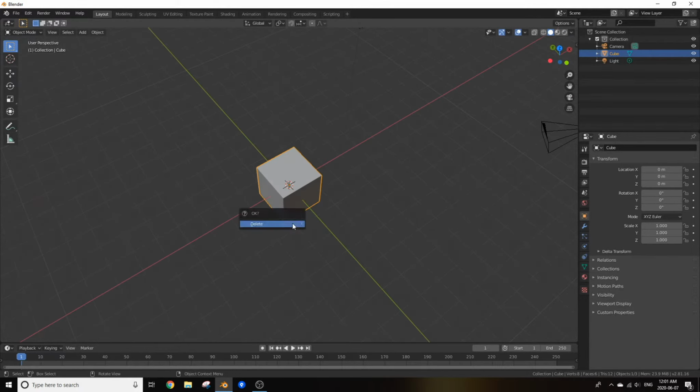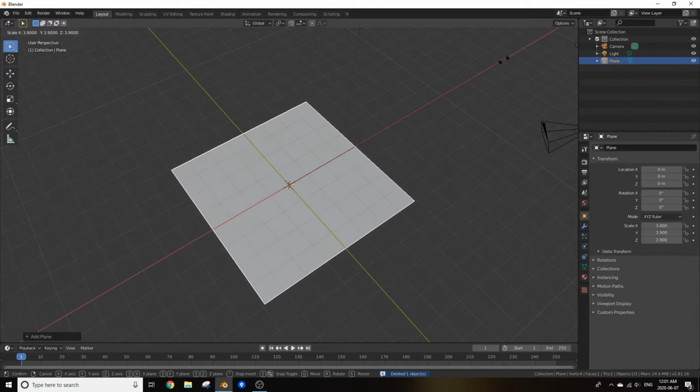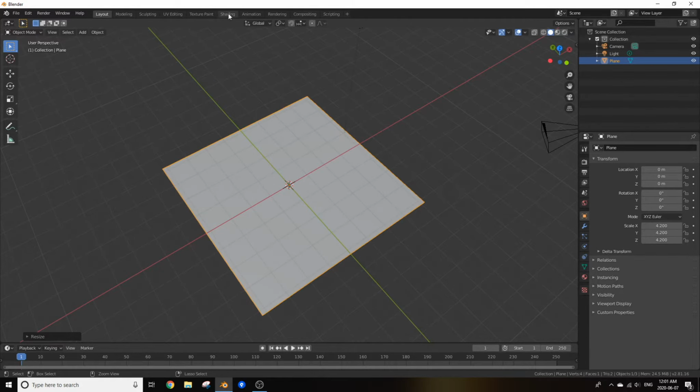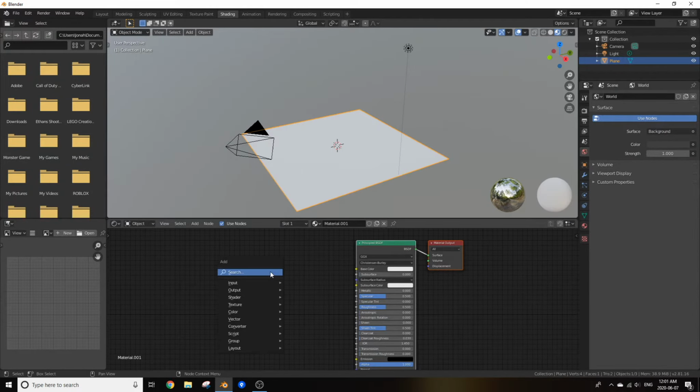So to start off, delete the default cube and add in a plane. You can scale up the plane or do whatever you want with it, but once you're finished, go to shading and create a new material.